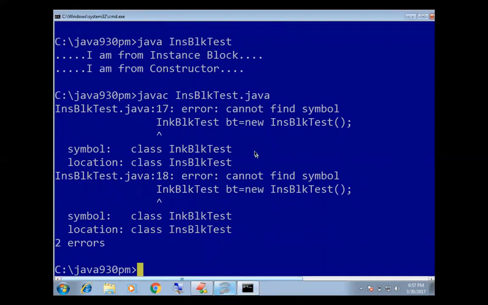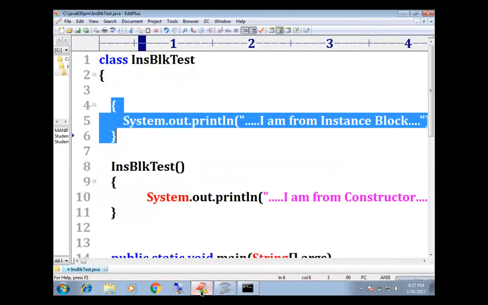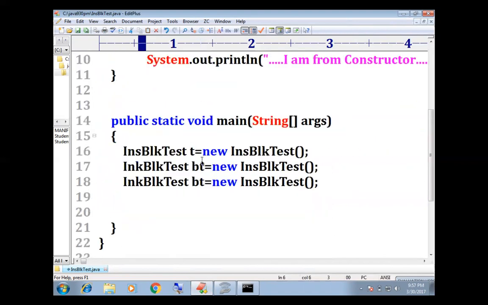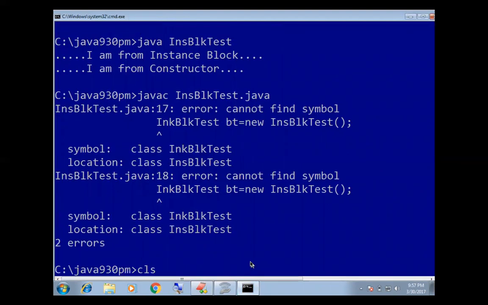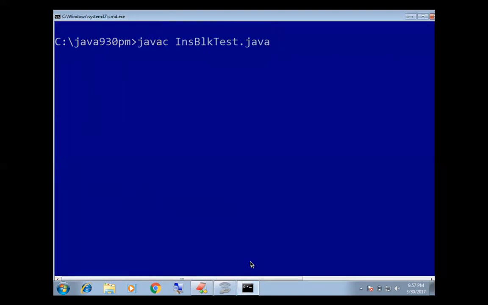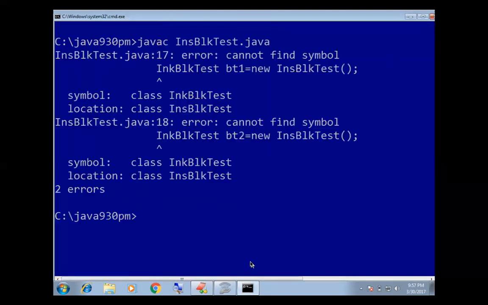Oh, this problem is nothing but the variable already used. So I'm specifying BT1, we already used, right? I'm specifying BT1 and BT2, InstanceBlockTest1, InstanceBlockTest2. Okay. Let's see now. InstanceBlockTest.java.